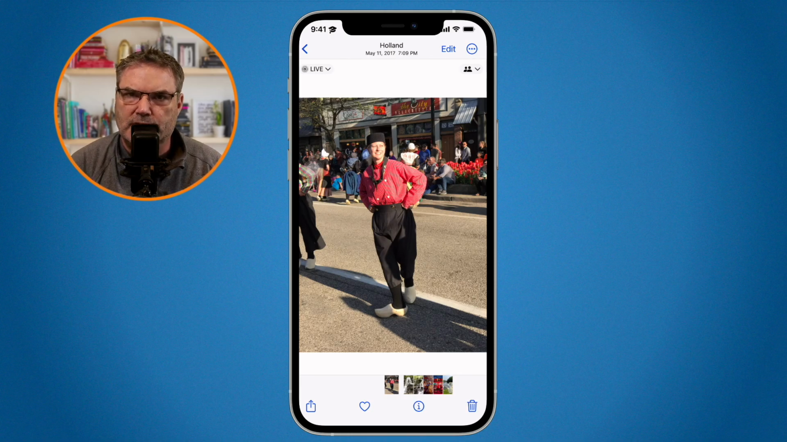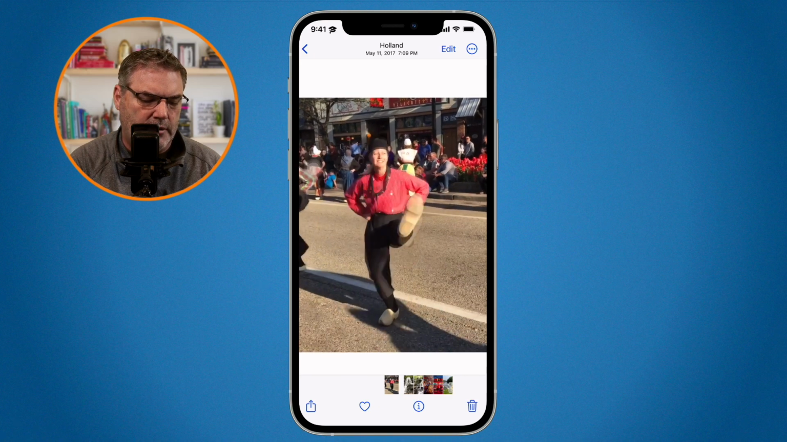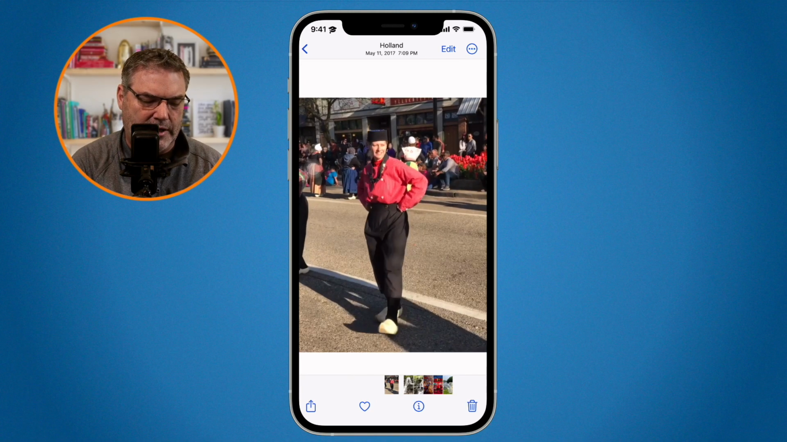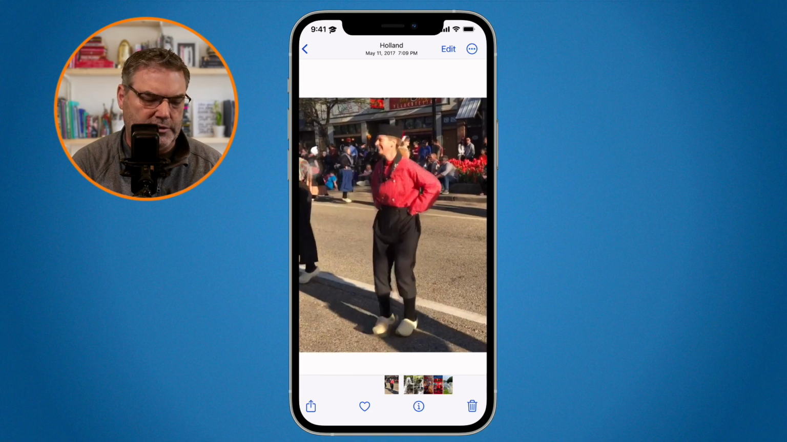We have a Tulip Time Festival here in Holland. So what she does is she just Dutch dances in front of the crowd there, and the Dutch dance involves a kick. Now, what I could have done is use bursts to get the proper photo, but with live photos, right now it is a video. We can see her kicking there. The advantage of live photos is it is a short little video, so you can actually see her in action. You wouldn't be able to do that with a burst.